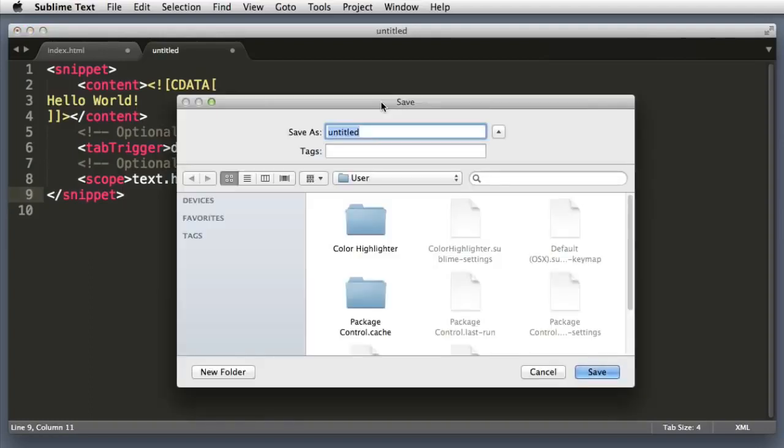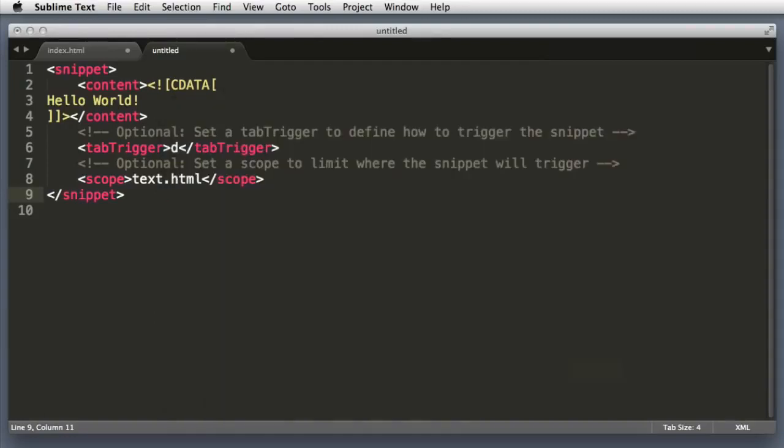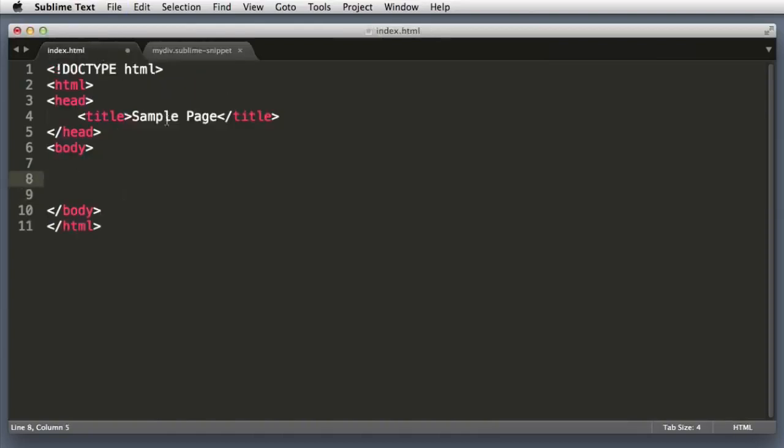Sublime Text will automatically know to save this in the correct system folder. I will name this my div. You can name your snippet anything that you would like, but we do want to be sure to give it an extension of .sublime-snippet. Excellent. Now if we hop back over to a demo HTML page and type D and then hit tab, there is our snippet.